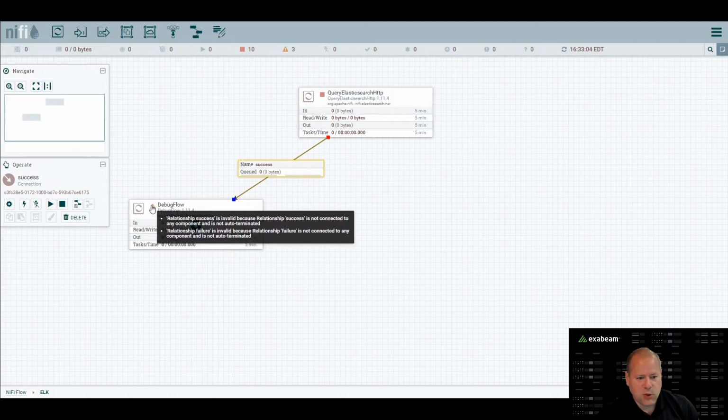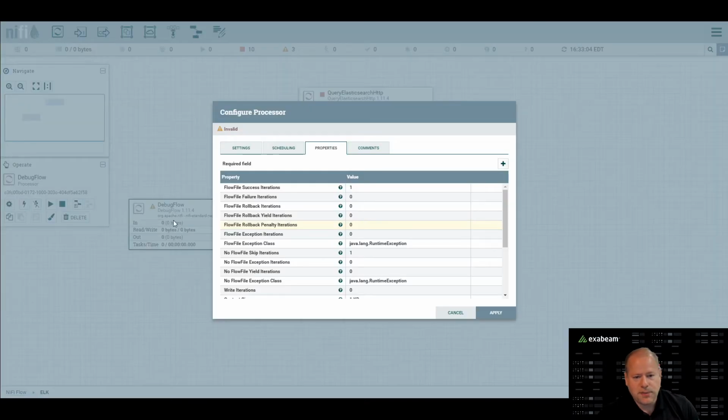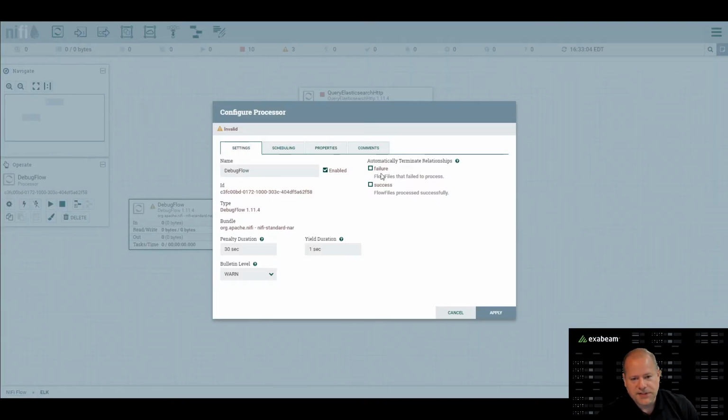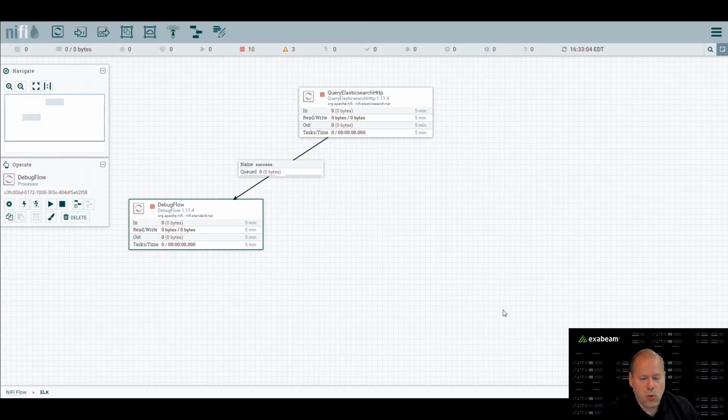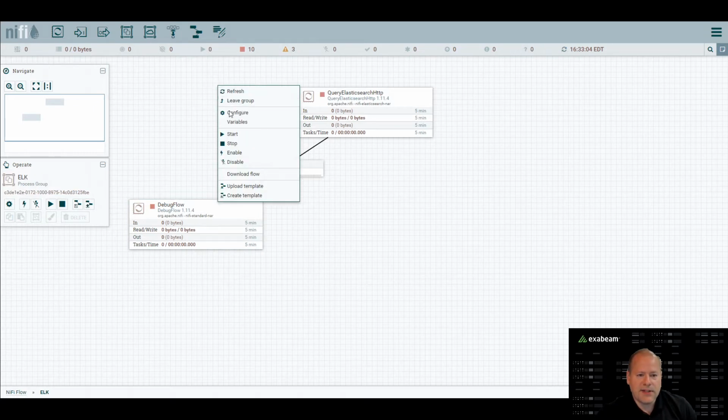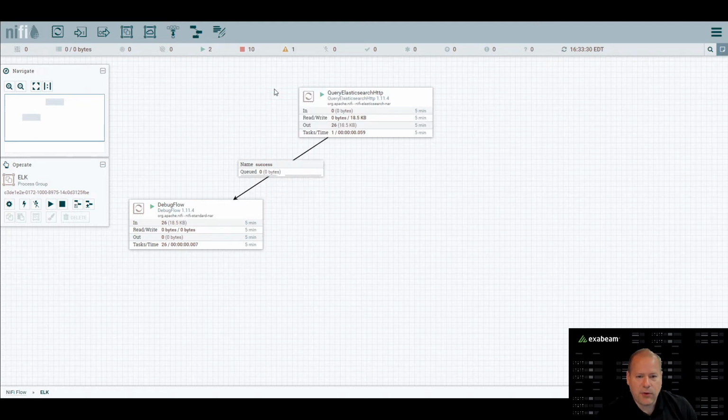You can see here, it gives you a warning. It says it's got 2 relationships it doesn't know what to do with. This is the last stop in this particular case. So we're going to say terminate both of these and click apply. Warnings go away. The little red icon here just means it hasn't started. So if we right click on the canvas, we can say start. We should see it grab data if we refresh this.